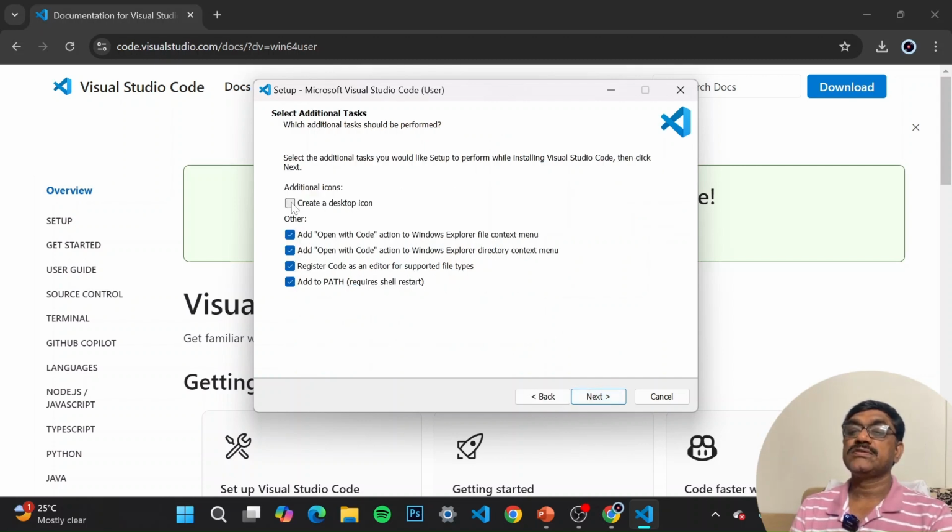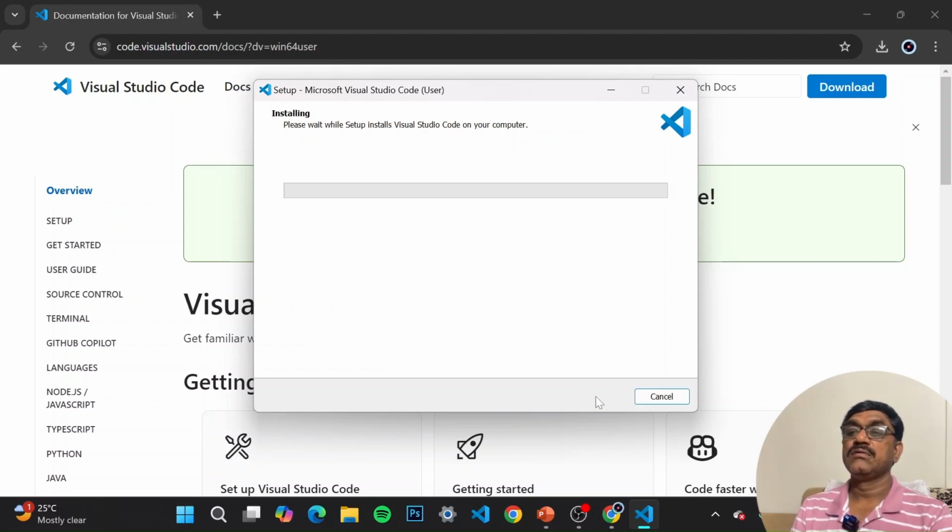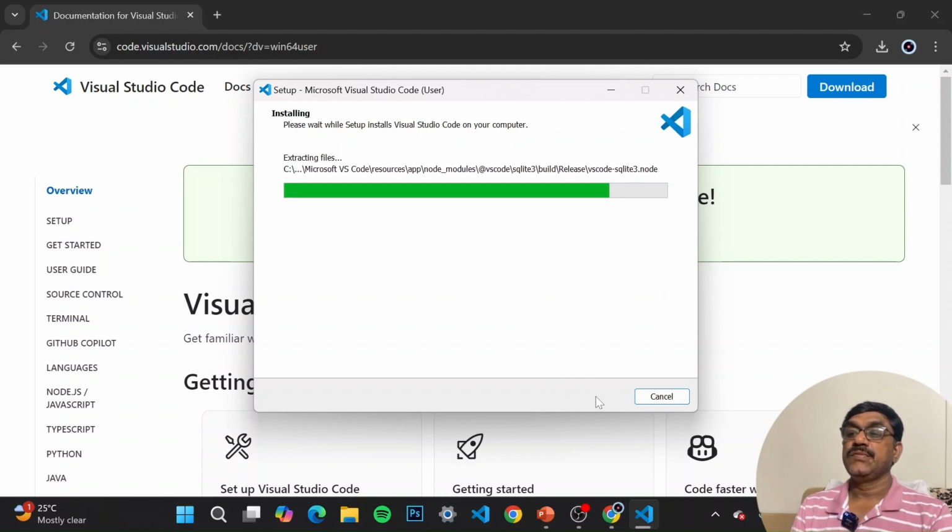Now you click here, create desktop icon. Why? Because on your desktop, you will get the icon for Visual Studio Code. Next, just press next. And here you can press install. I already have Visual Studio Code, so I may get some problem, but I'm trying this. Just click install. We will see whether I get any problem or not. I'm just installing it. Maybe there's some chance, otherwise no problem.